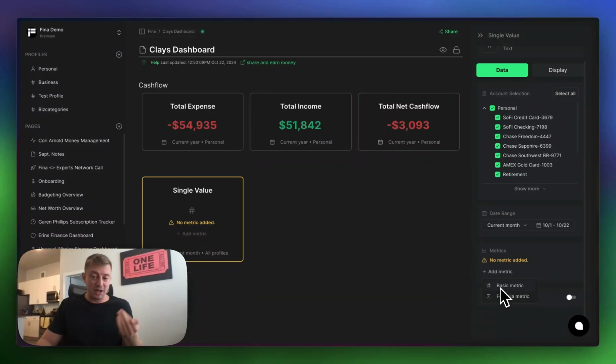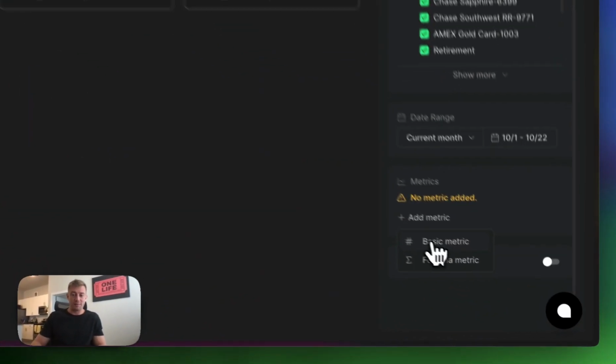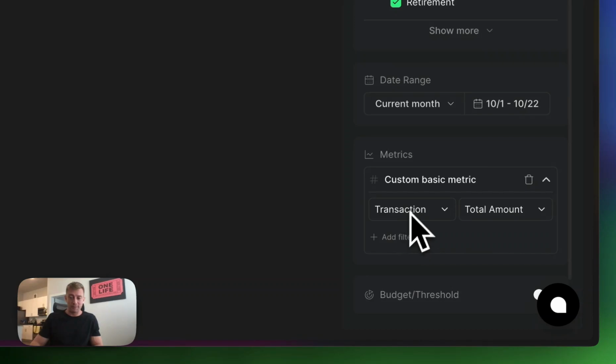So we have a basic metric, and then we have a formula metric. A basic metric just means it's pulling from your live financial data, and you're able to put some filters on it. A formula metric is going to have multiple variables that you're trying to compose together, adding, subtracting, dividing, multiplying, multiple different aspects so that you can get a more complicated block or number out of it. So in this case, I'm just going to show you real quick a basic metric.